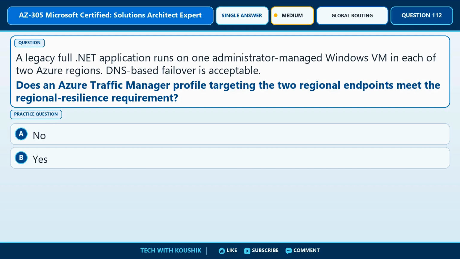A legacy full .NET application runs on one administrator-managed Windows VM in each of two Azure regions. DNS-based failover is acceptable. Does an Azure Traffic Manager profile targeting the two regional endpoints meet the regional resilience requirement? Choose from the following options. Option A is no. Option B is yes.